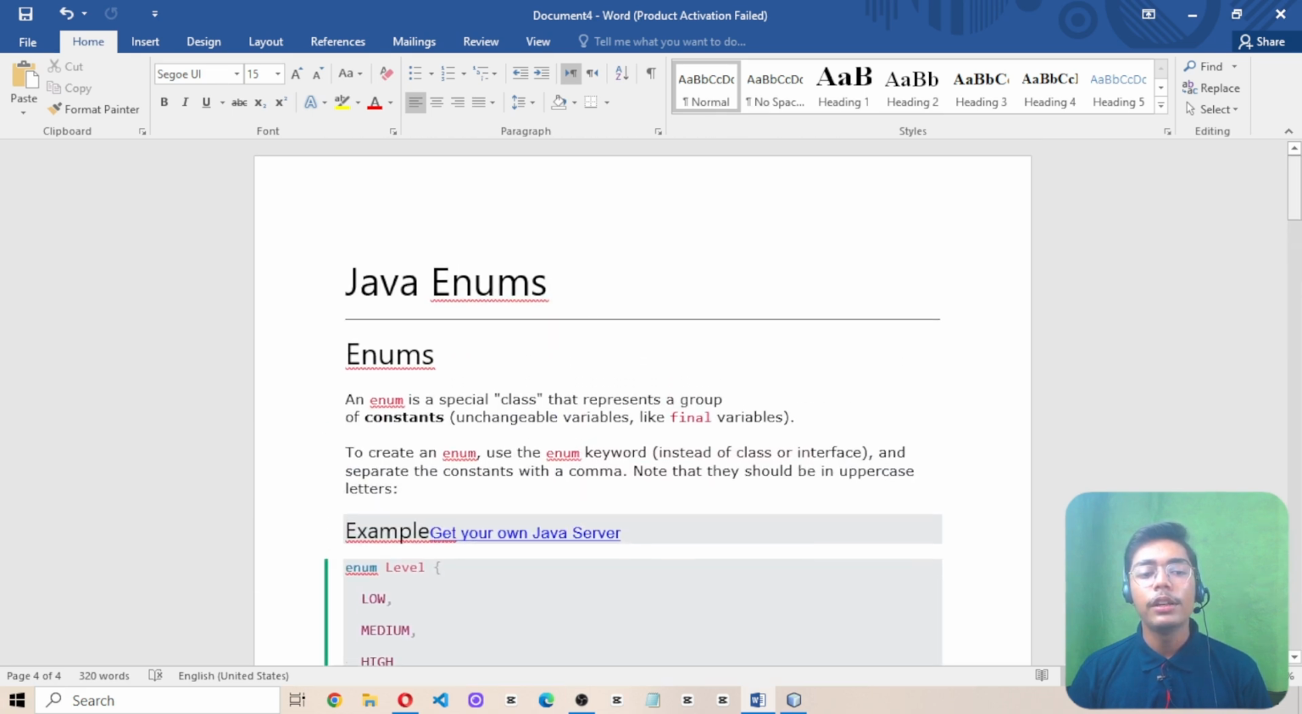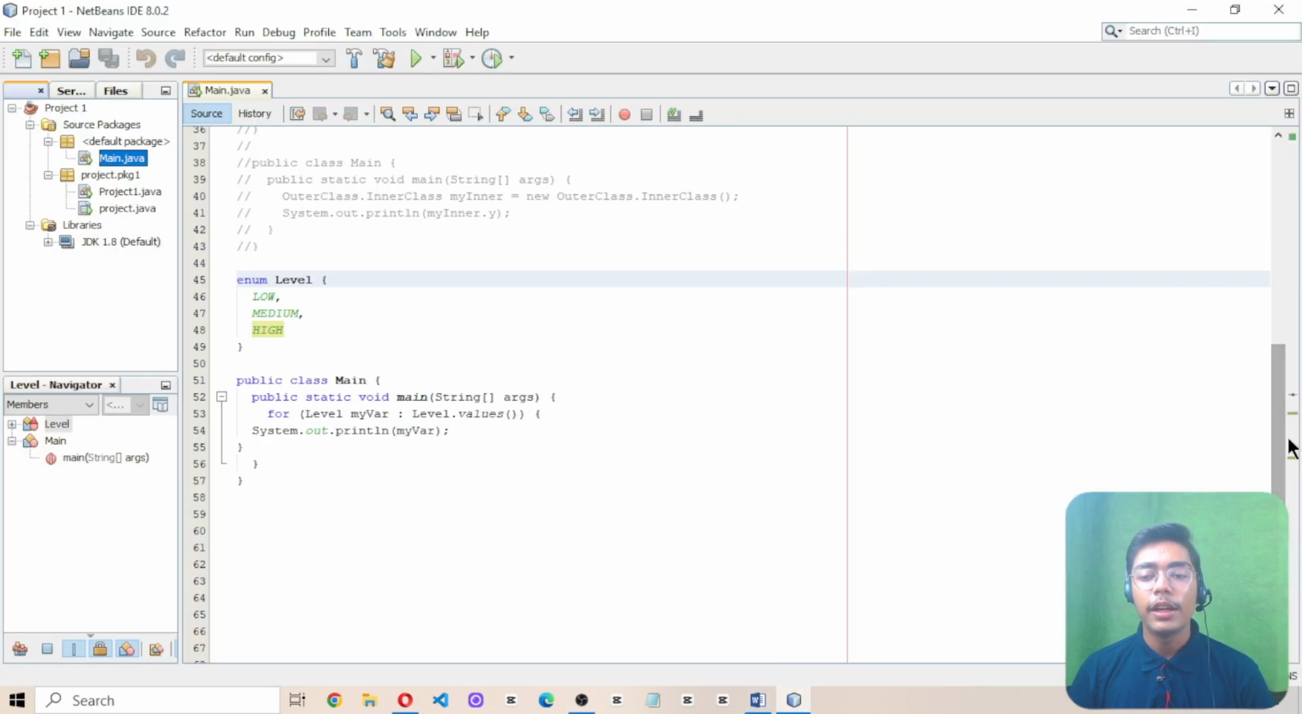So that's the way how you can use enumeration in Java, which is a special class that represents a group of constants. I hope you understand all the things about enumeration, how we can use it with switch statement, how we can use it normally, and how we can loop through an enum in Java.